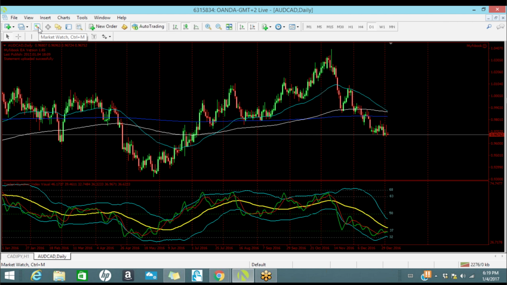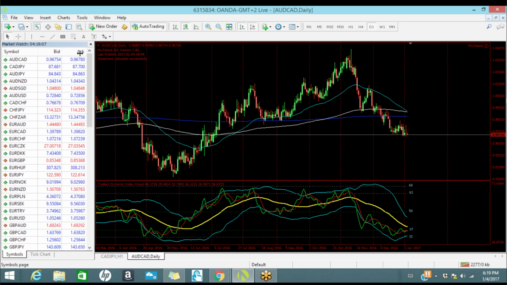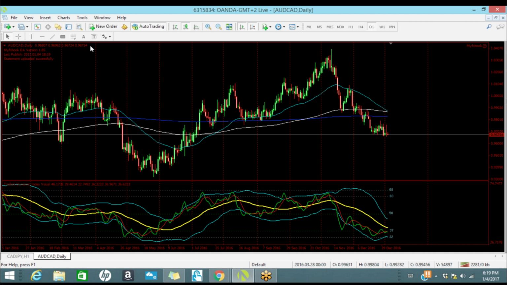Same exact one. So you just click on that and it automatically opens, okay? Same exact button, same exact way to open that up. So that's the market watch.